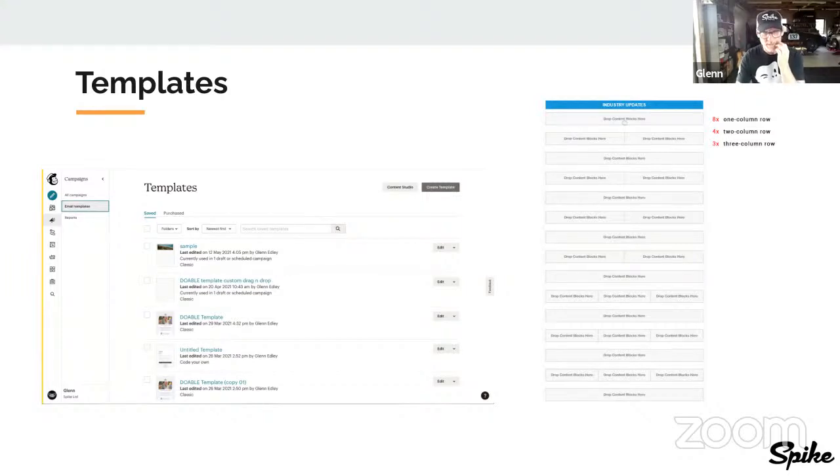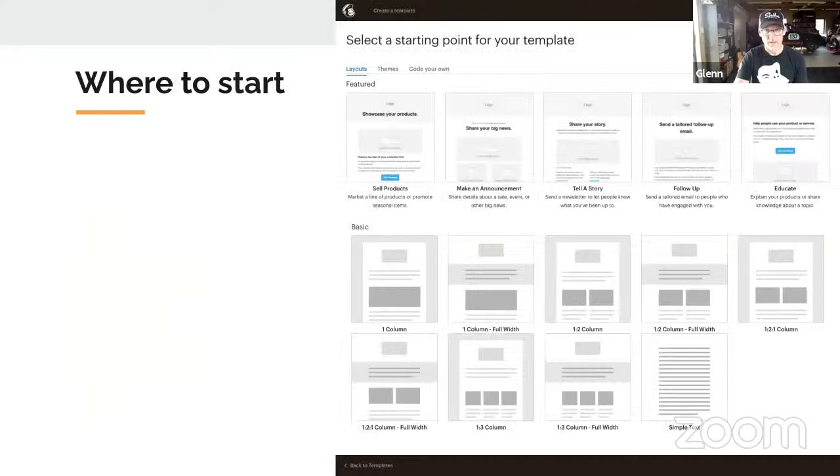So the different types of templates. There's quite a few different types. And where you usually start with them is right here, in Mailchimp. So as you can see, there's templates for selling products, making an announcement, follow-up ones.